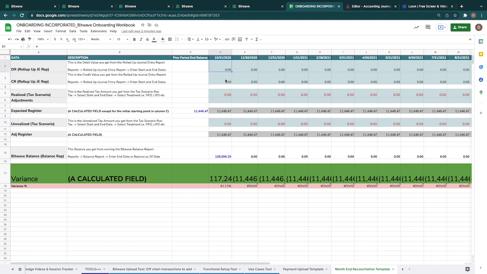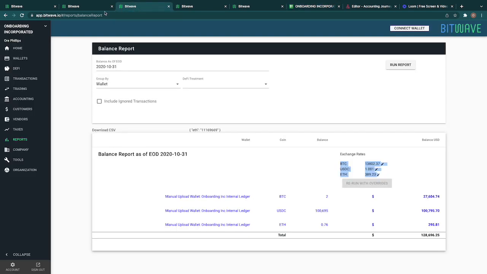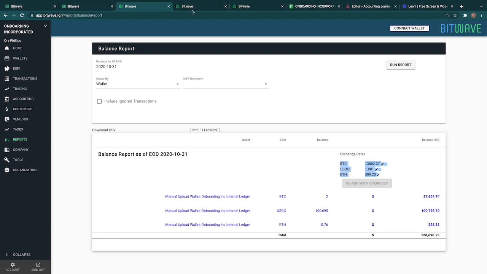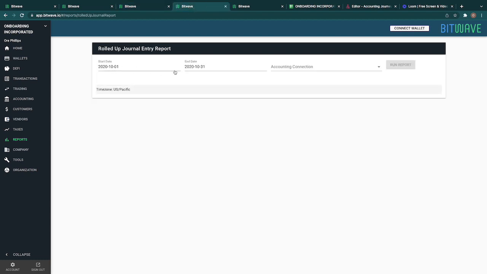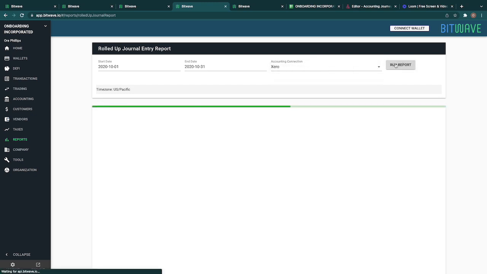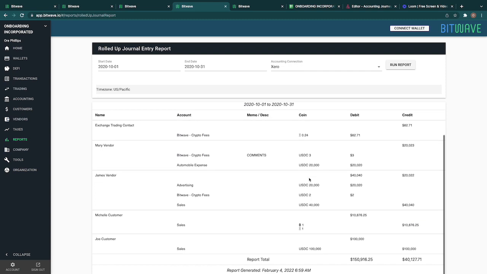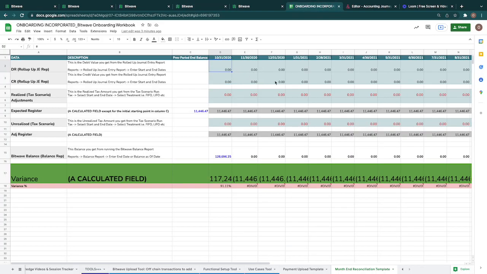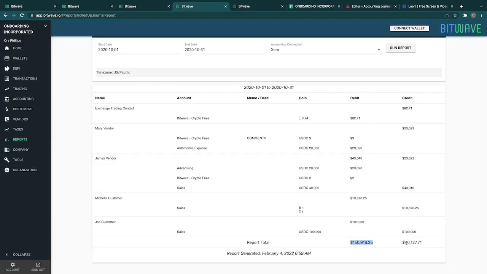So I'm actually going to run the journal entry side of the report. This is the 9/30 balance here. This is the 10/31 balance. I've already put in the dates here for the journal entry rolled up report, so I'm going to run that and let it run. Then I'm going to grab the debits and credits here and drop that in. So that is that there. And then let's grab the credits here.